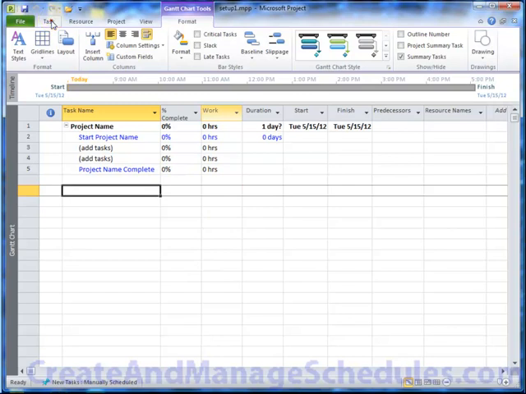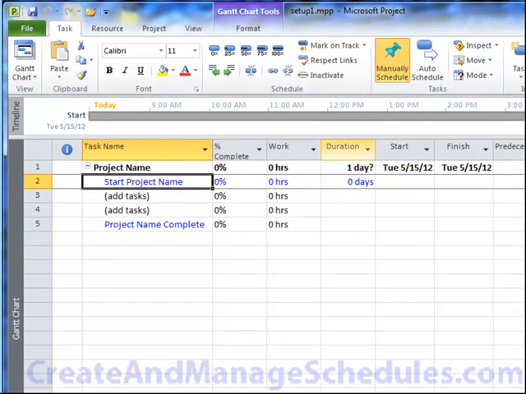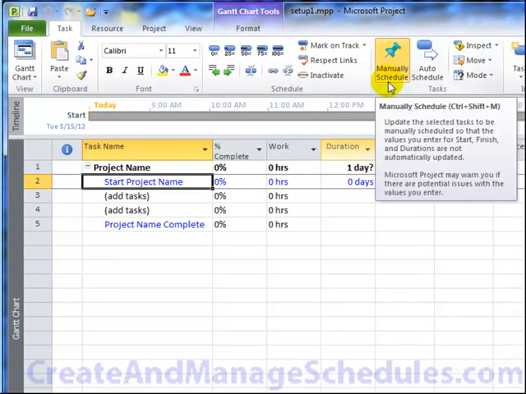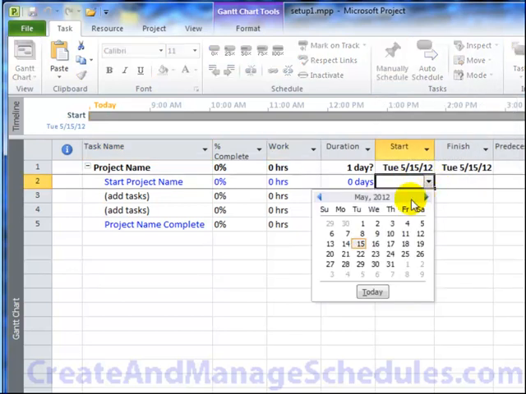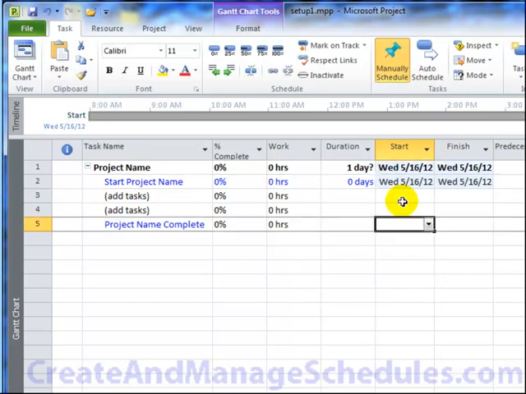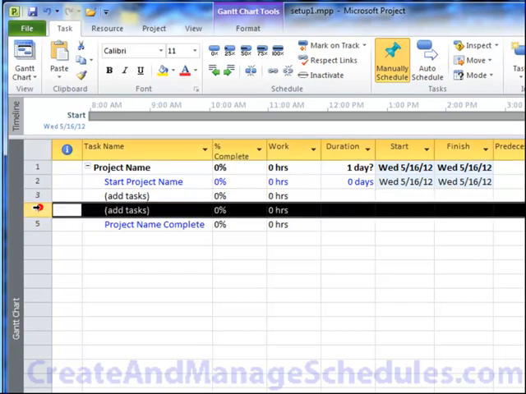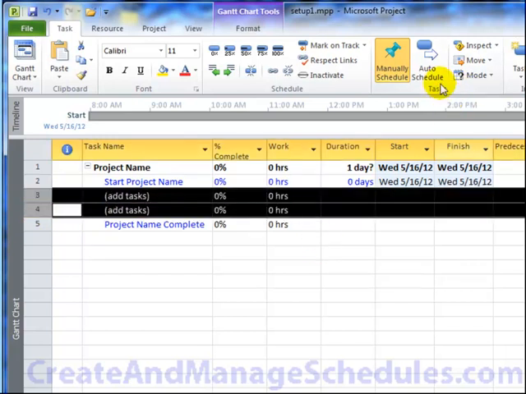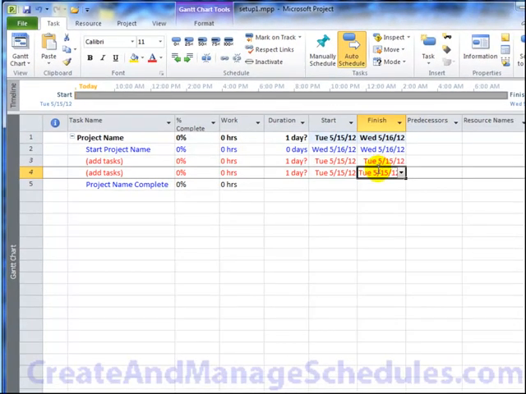Now, by default, when you create a project plan in Project 2010, the tasks are set to be manually scheduled. And what that means is you type in whatever date you want for these tasks, and Project does not automatically put the dates in. However, if you want your project schedule to automatically calculate the duration and the work and the start and the finish, etc., there are a couple of ways to do this. One is you can select the actual rows and then click on auto schedule, and it just automatically throws in a date. Now in this case, I don't have predecessors set up.